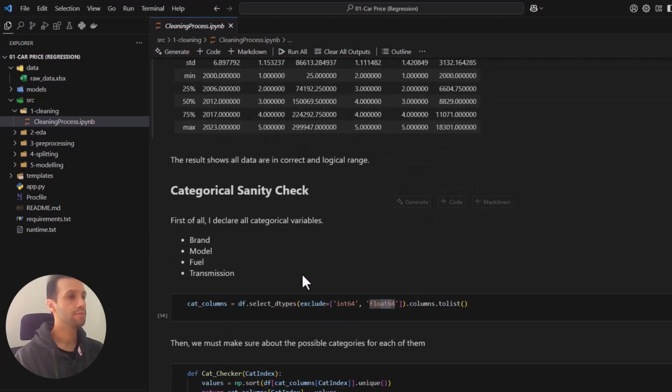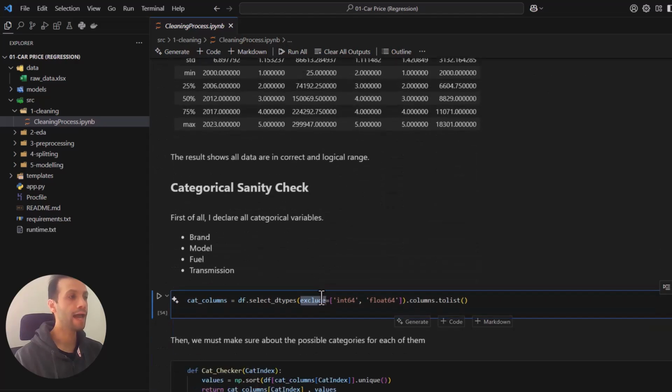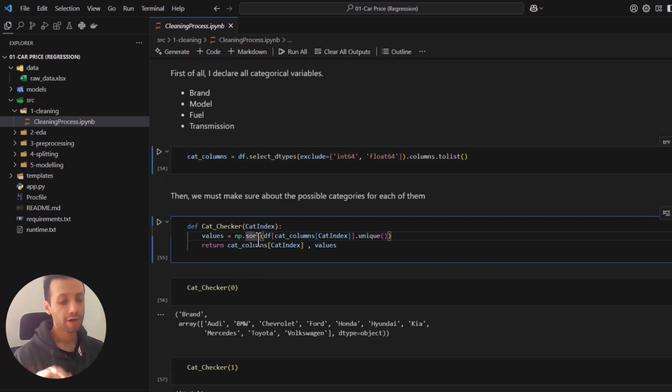Now it is time to talk about the categorical sanity check. Specifically for categorical, I applied the same format, but instead of include, I put exclude, because categorical is everything except the numbers. So we have the brand, model, fuel type, and transmission. For categorical columns, statistical measures like the mean and standard deviation don't mean much, so we should just check the unique values. I make a function to find the unique values for every single categorical column that we have.